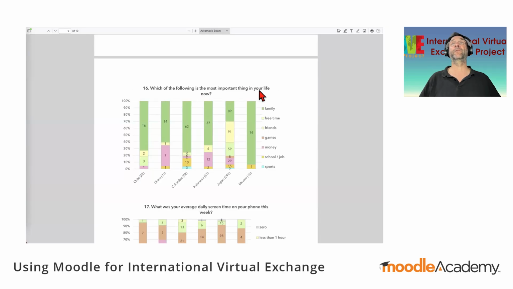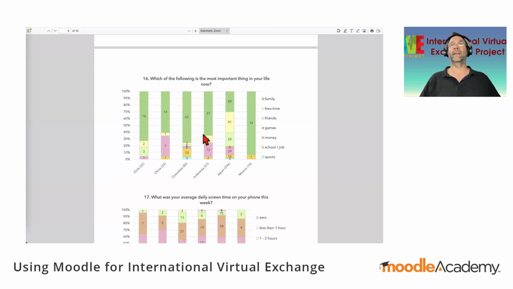Which of the following is the most important thing in your life right now? Japan, you've got family, whereas Mexico, Indonesia, Colombia in particular, family is the most important. So you can see that some quite big differences there. And this really becomes an incredibly powerful way of learning about the other cultures. Okay.